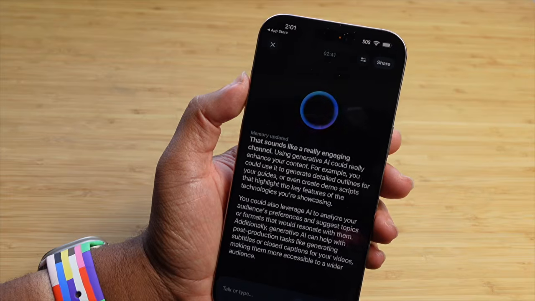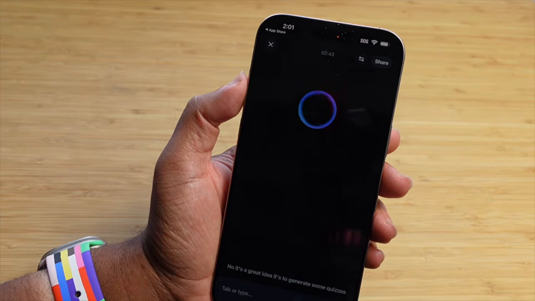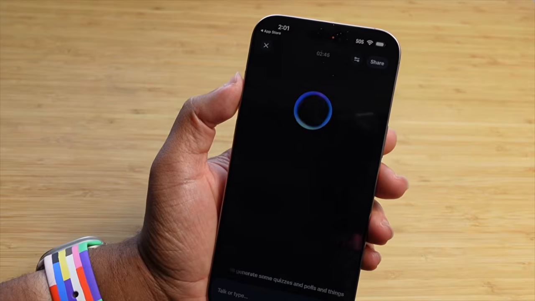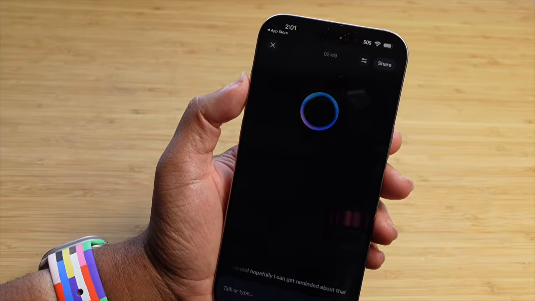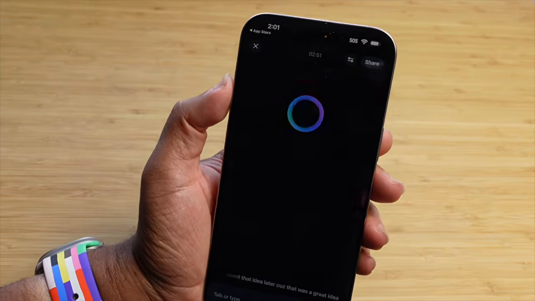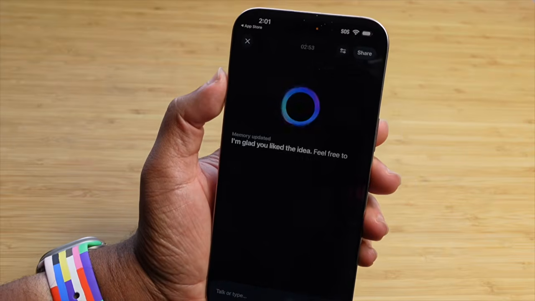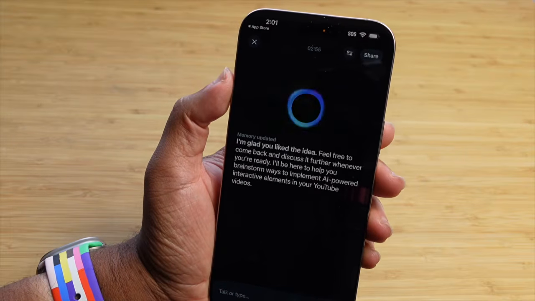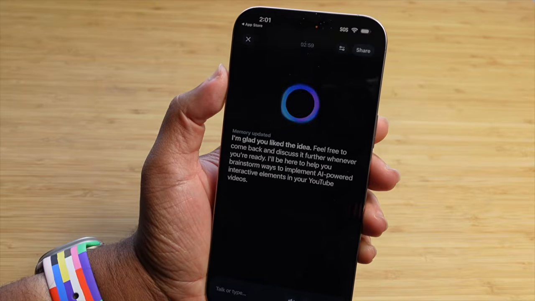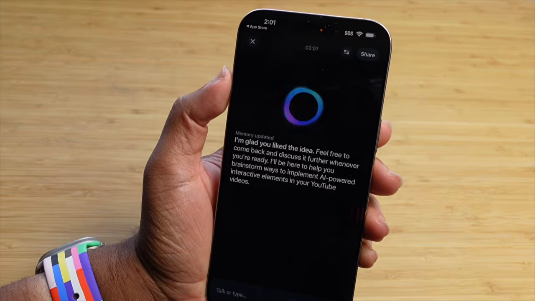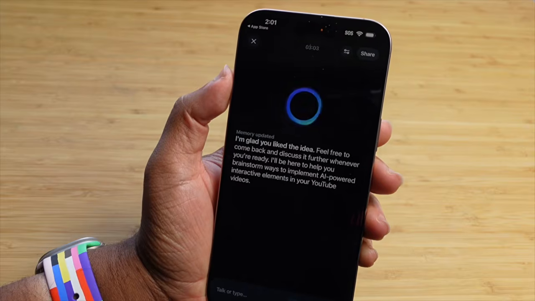No, it's a great idea to generate some quizzes and polls and things. I like that idea. I'm going to save that, and hopefully I can get reminded about that idea later because that was a great idea. I'm glad you like the idea. Feel free to come back and discuss it further whenever you're ready. I'll be here to help you brainstorm ways to implement AI-powered interactive elements in your YouTube videos.